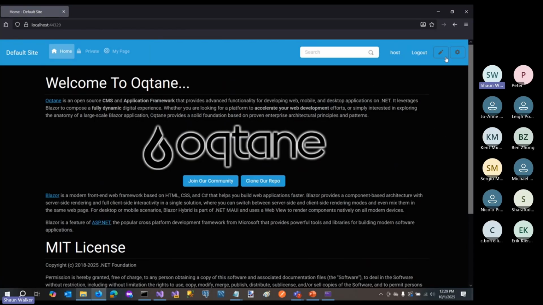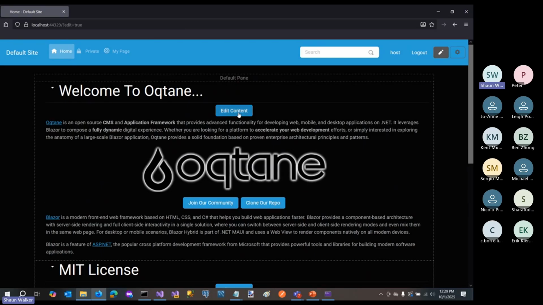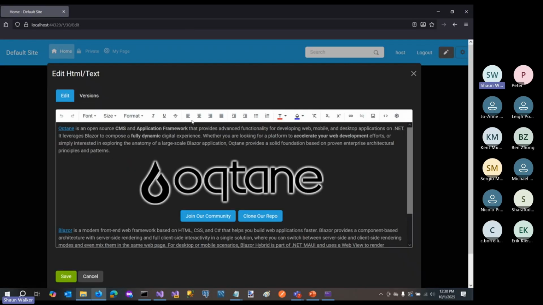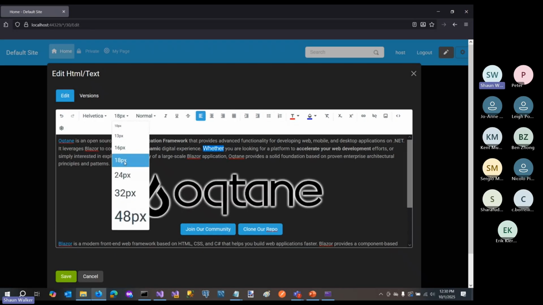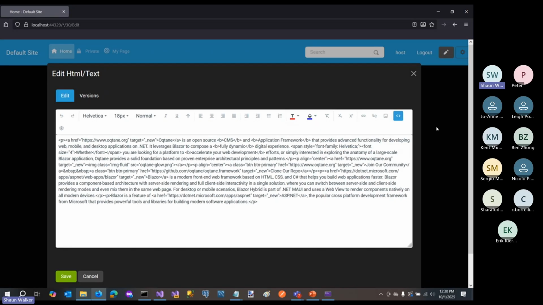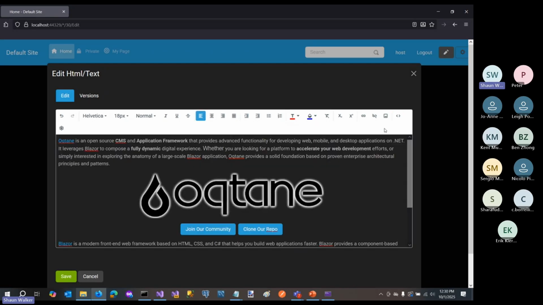So maybe the first thing I will show you is if I go into edit mode and I go into edit content, we can see that this is the Radzen text editor, which was included in 6.2, which has all of the standard sort of rich text editing capabilities that you'd want. Like you can highlight, and I can do things. I can change the font to a different font. I can change the size of various things. I can change the formatting. I can also switch over into the HTML view if I want to, so I can actually see the HTML.